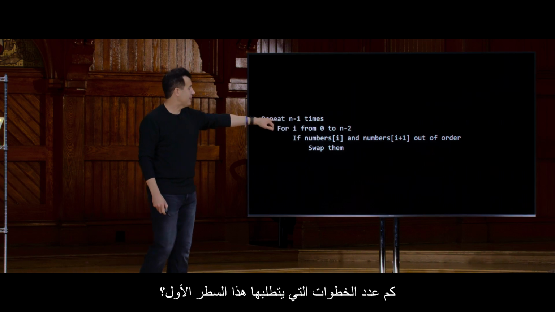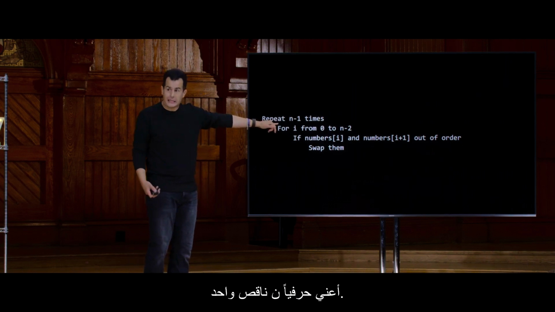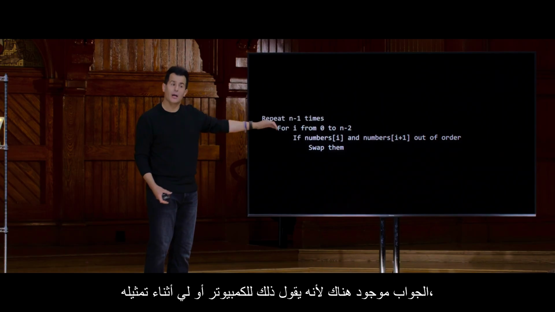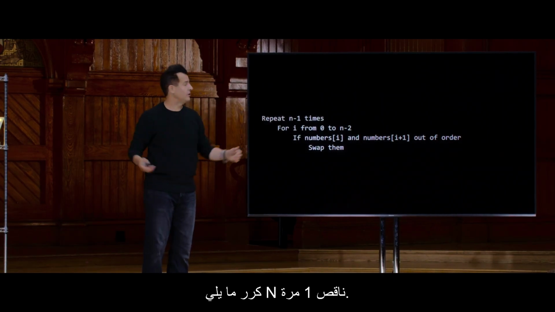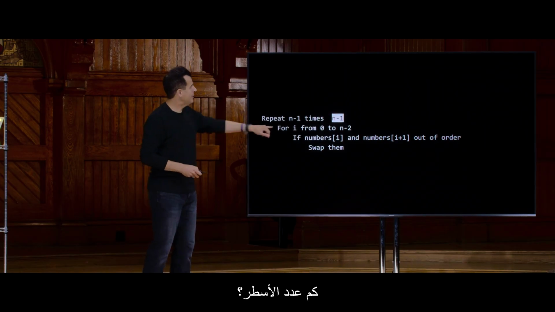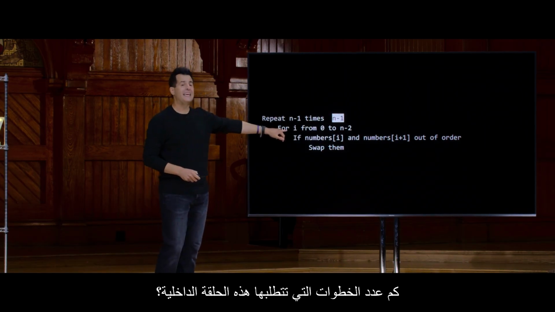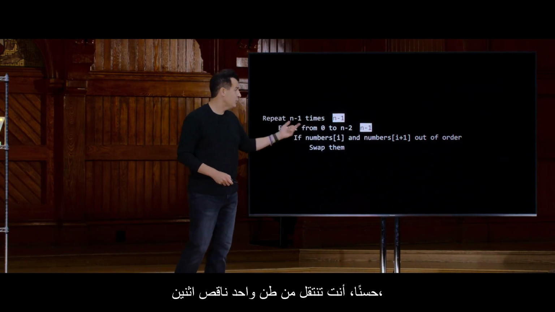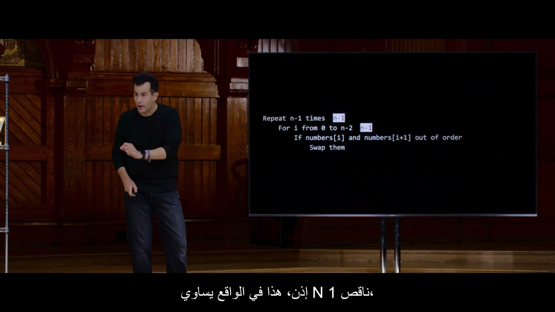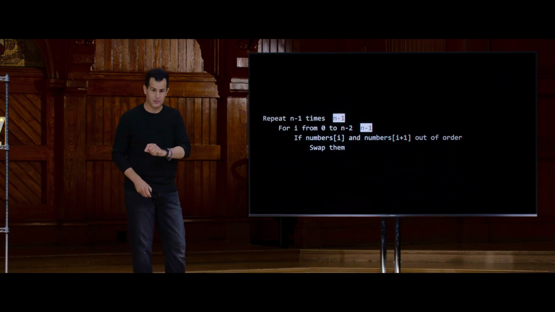For instance, how many steps does this first line take? I mean, literally n minus 1. The answer is right there, because it's saying to the computer, or to me acting it out, repeat the following n minus 1 times. All right, so that's helpful. How many steps does this inner loop induce? Well, you're going from i to n minus 2, so that's actually n minus 1 total steps, not n.